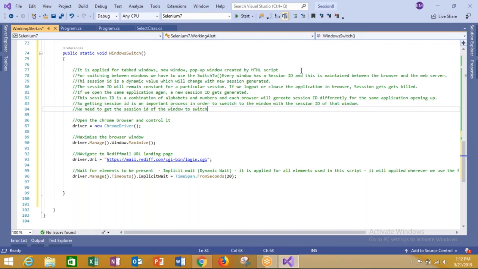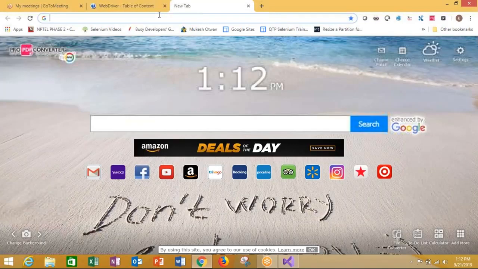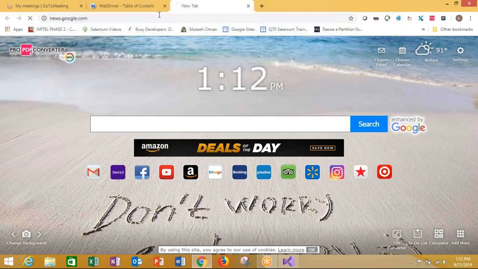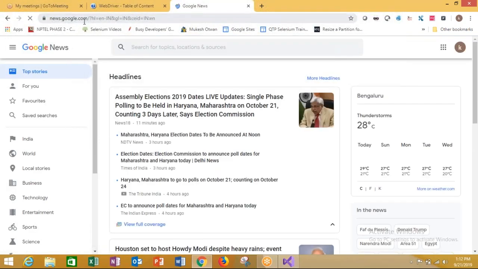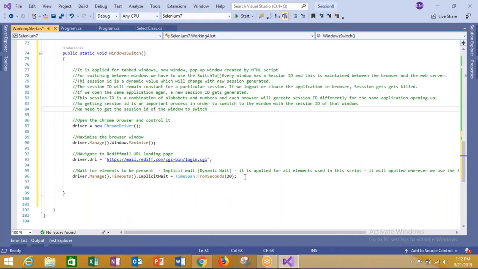Simple. Okay. Now I'm navigating to this particular URL. So I'll go to news.google.com. So I'll create this news.google.com. Now please understand one thing, this will keep on changing. So don't worry about it. I will show you the details of it. So navigate to this particular part.